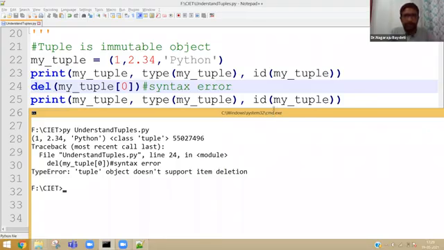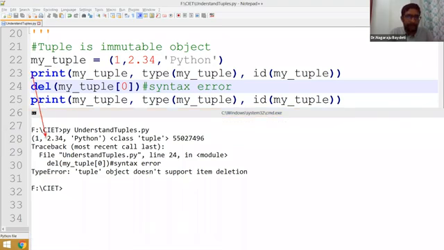Line number 23 has printed the tuple, but line number 24 has given me a syntax error saying that tuple object does not support item deletion, just because tuple is immutable. Tuple is immutable in Python. So this is the major difference. Rest all will be similar to the list only, other than the square bracket and angular bracket.